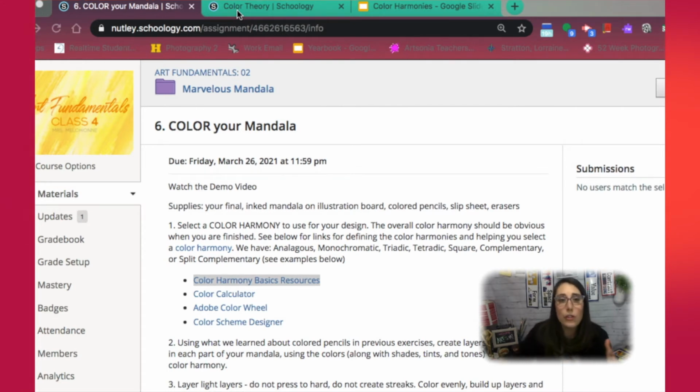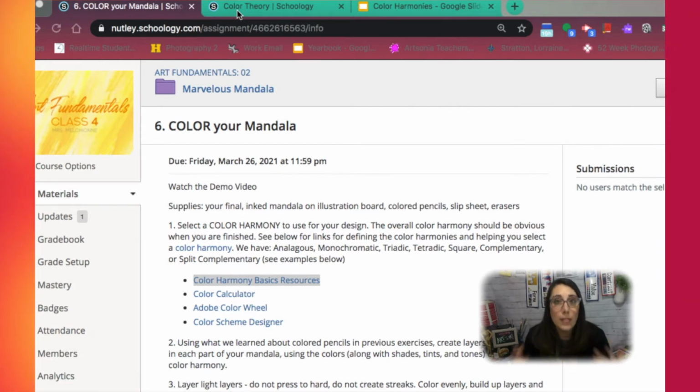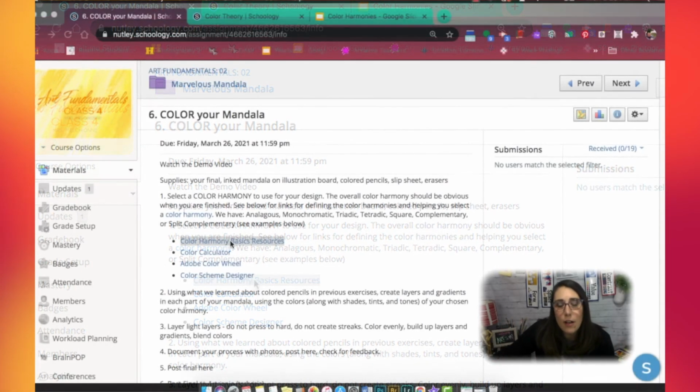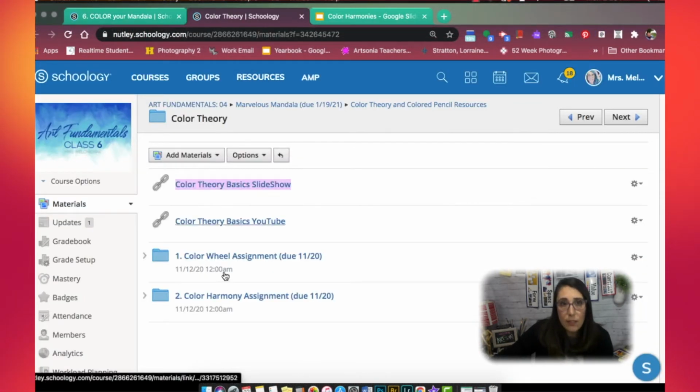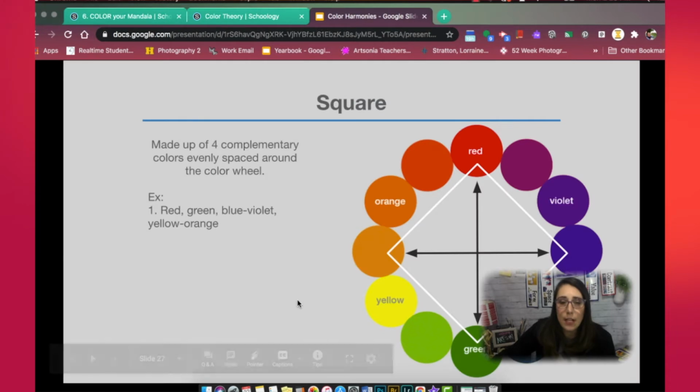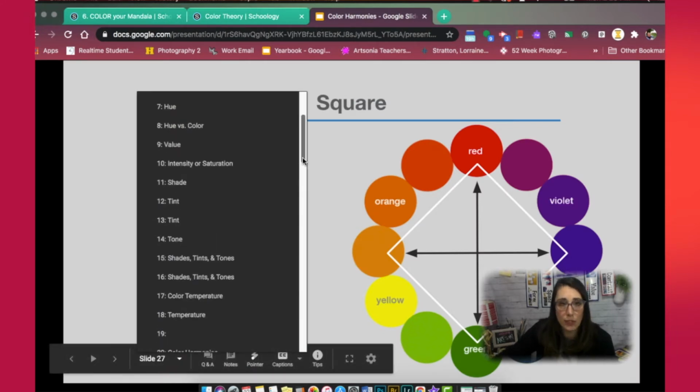So we have a choice of analogous, monochromatic, triadic, tetradic, square, complementary, or split complementary to use in our final designs. So what do those things mean? Okay, so we've learned about this already, but just a quick little review. If you guys click on this link, okay, it will take you to this folder with the color theory basic slideshow. There's also a video that goes along with that. In the slideshow, all of the explanations are here, okay?